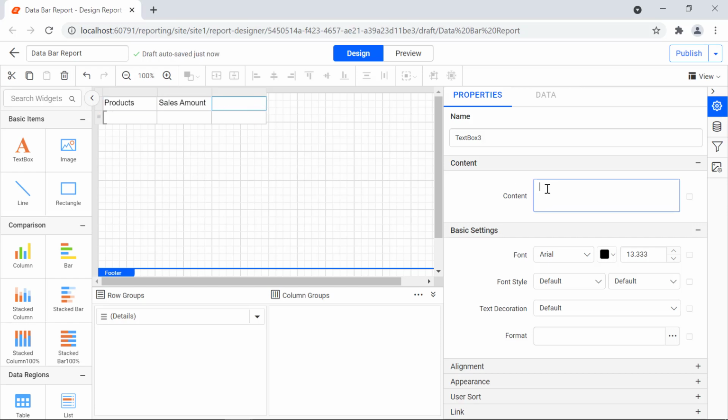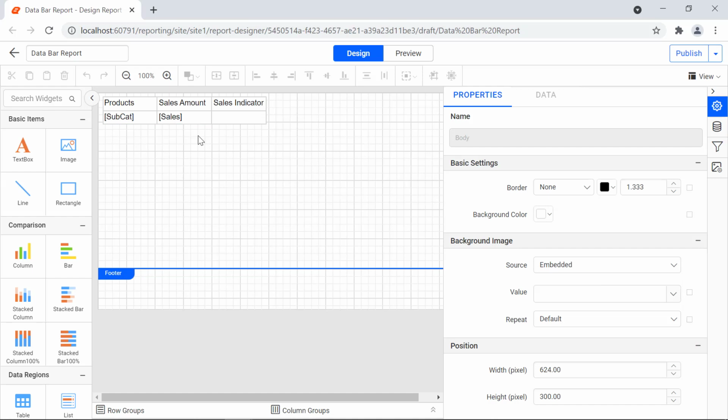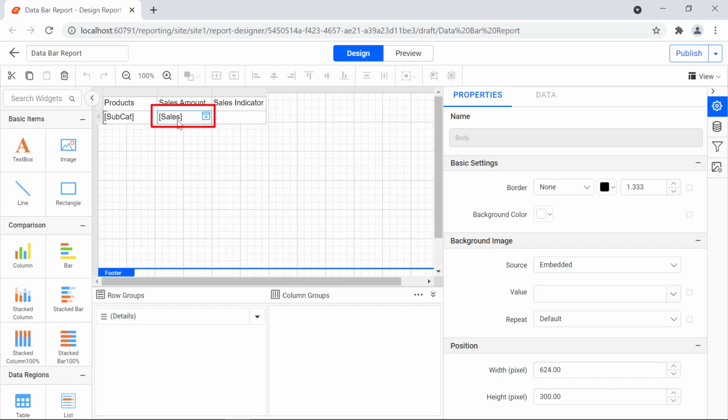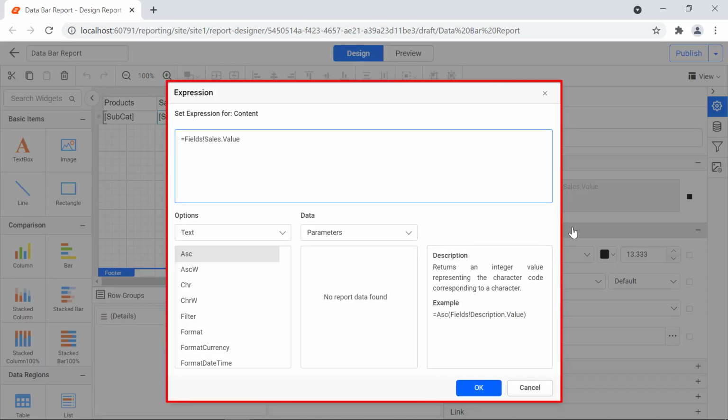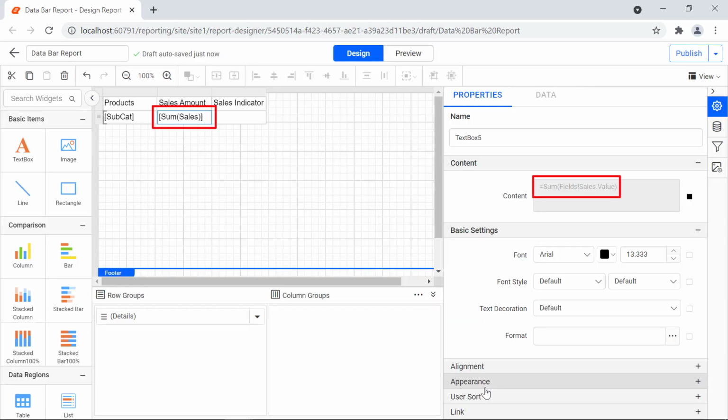Then we can assign the required fields in each table cell. Since we are going to show the sum of the sales amount in the table, we need to change the expression. Click on the sales data cell. Click the icon next to the content property, and select expression. The expression dialog will open. Change the expression by adding a sum aggregate expression to it, and click the OK button. You will see the expression is changed in the data cell.